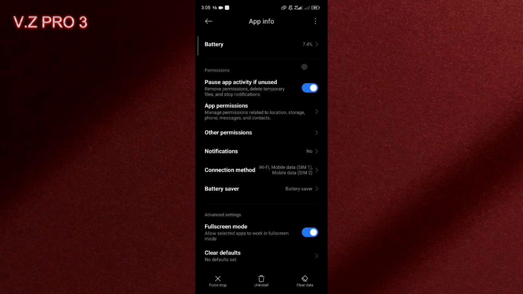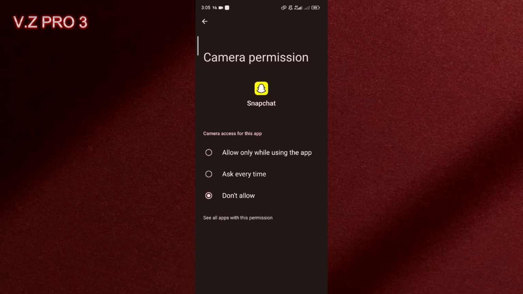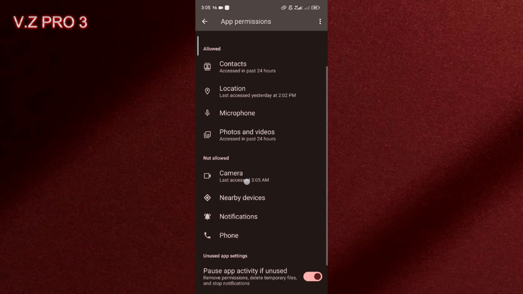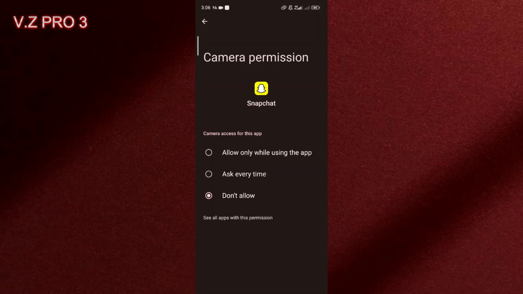There is an option, app permissions. You can select that. So if your Snapchat camera is not allowed, you can select the camera. You can choose allow only while using the app. So the camera can only be accessed while you are using the app, or you can allow access every time. But for the example, I will just choose allow only while using the app.